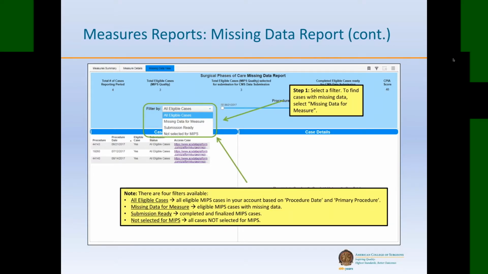There are 4 filters available to you. Currently we are on the all eligible cases filter, and this filter includes cases based on procedure date and primary procedure. Missing data for measure filter will list eligible MIPS cases with missing data. Submission ready will filter for completed and finalized MIPS cases. And then not selected for MIPS are all cases not selected for MIPS.